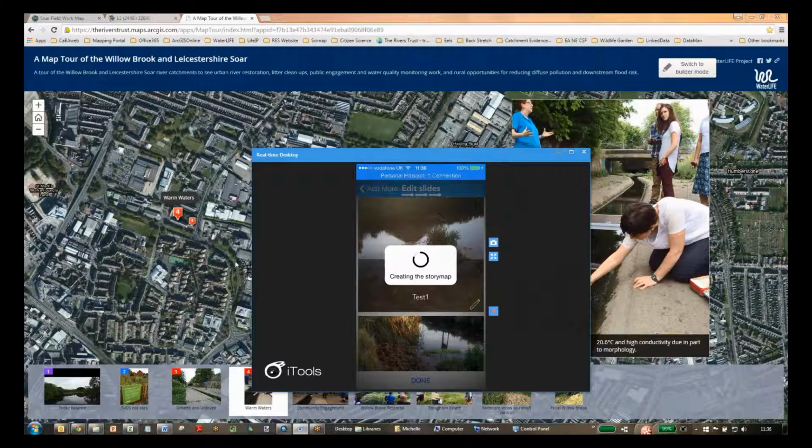You can also, because it's all based on ArcGIS Online, put your own data sets in here as well for a bit of context, if you wanted to show maybe some of your other water quality results or invasive species or whatever else.